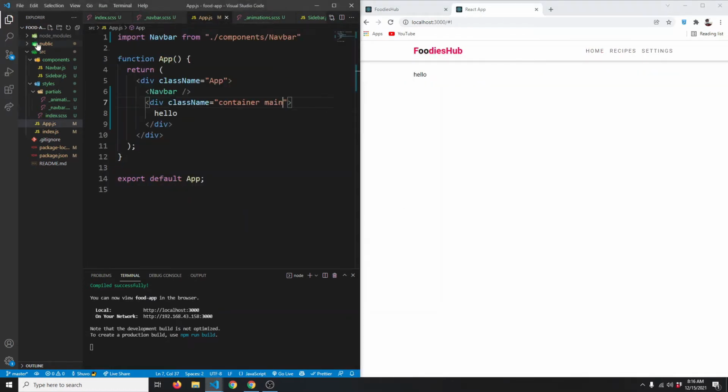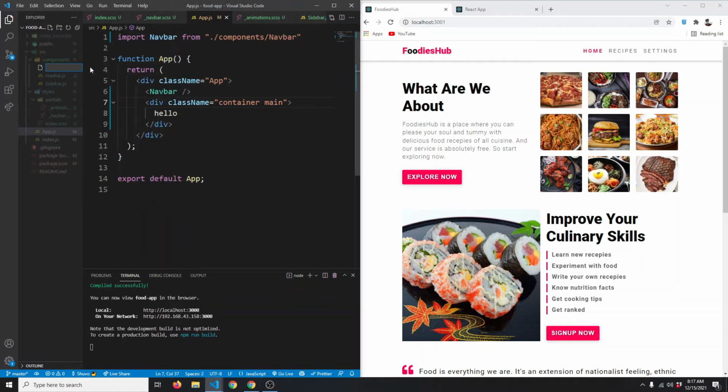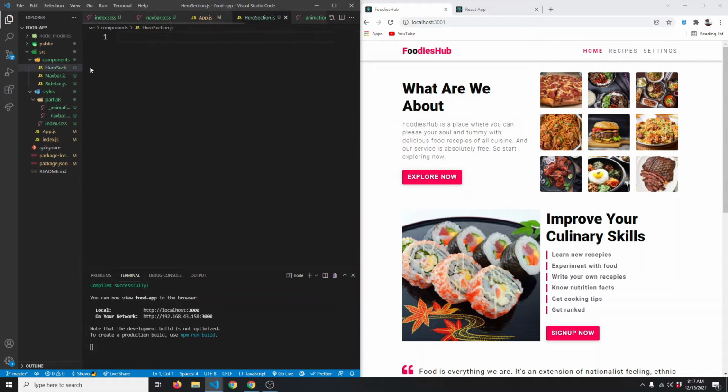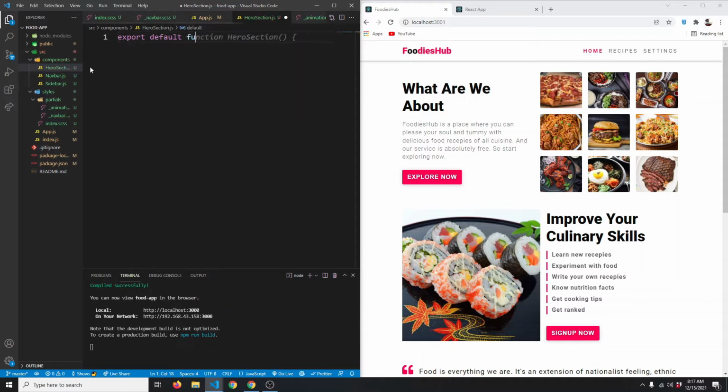Now in our components, I'm going to create a new component, a new file. Let's call it hero section. This will be our hero section. Let's create a new file, we're going to call it HeroSection.js, and we're going to say export default function HeroSection, and for now let's just return a div. We're going to say return, we're going to return a div, and we're going to say hero section.